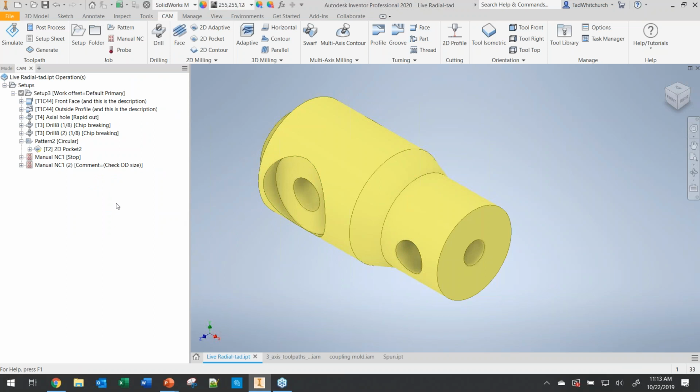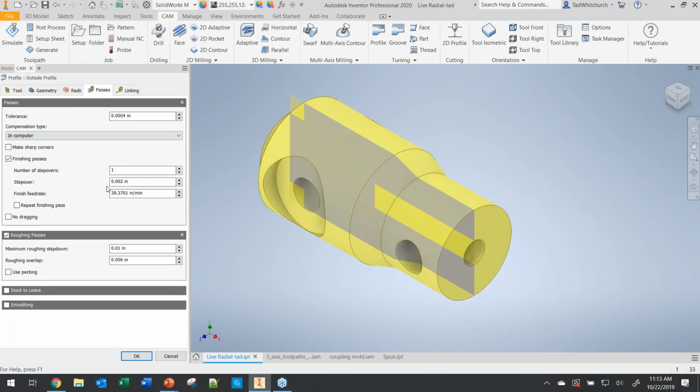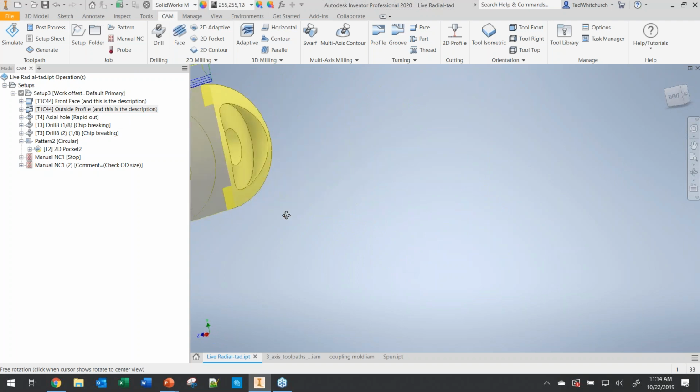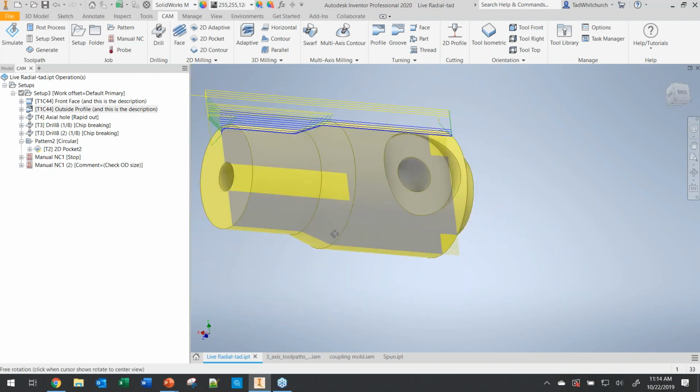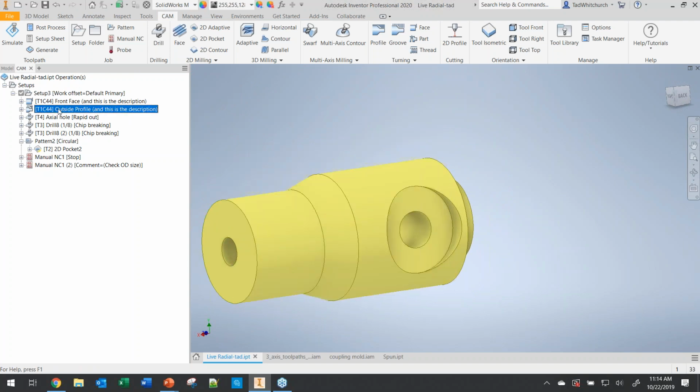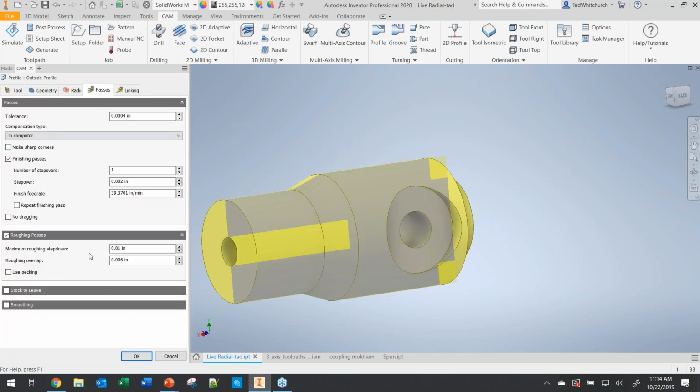When we talk about defaults, it's common for people to want to change a value. For example, if I go to the passes tab, and maybe I should slow down. Here is an outside profile on this part that has multiple passes and depths of cuts and so forth. If I double pick edit that, and we go to the passes tab, you'll see here that we have the roughing passes switch turned on, and here is the maximum roughing step down, and here is the roughing overlap.